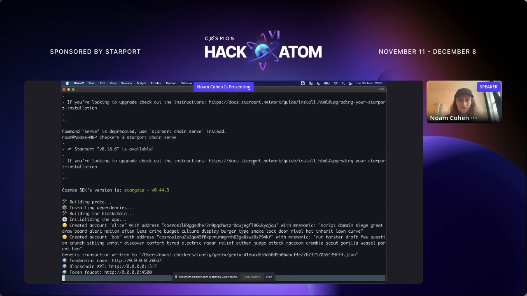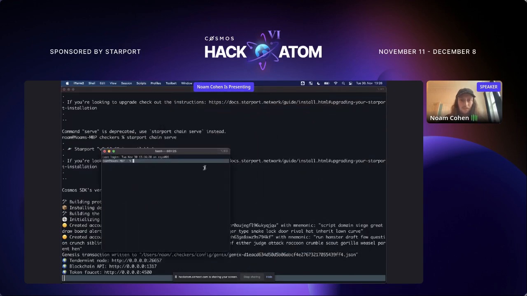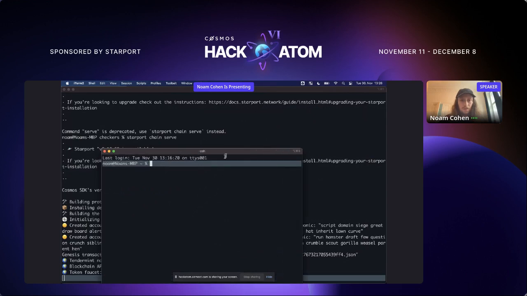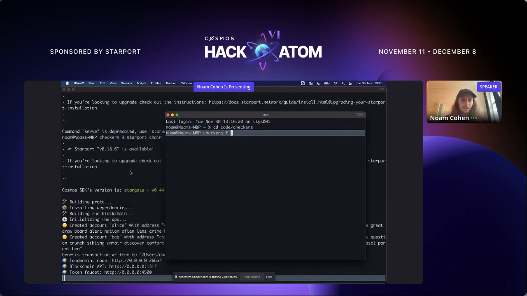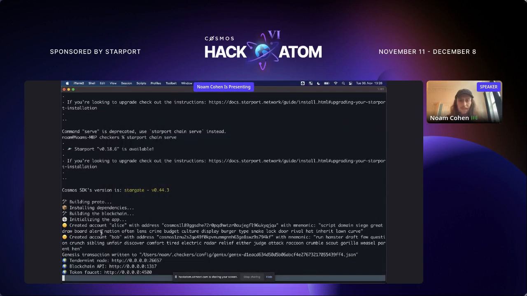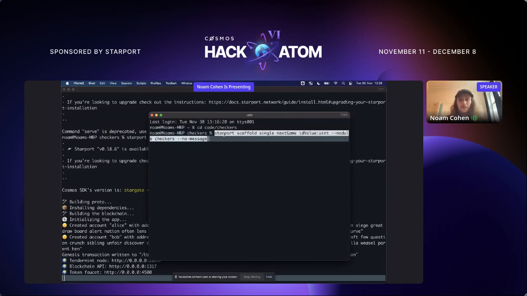And for that, we just minimize it. We will need another little window here, and we will go to our little checkers game. Because keep in mind, this thing is running the actual blockchain, so you can't do anything. You just keep this running. And here we are with checkers. We have a new screen here, and we can run this. And let me explain to you what this does.